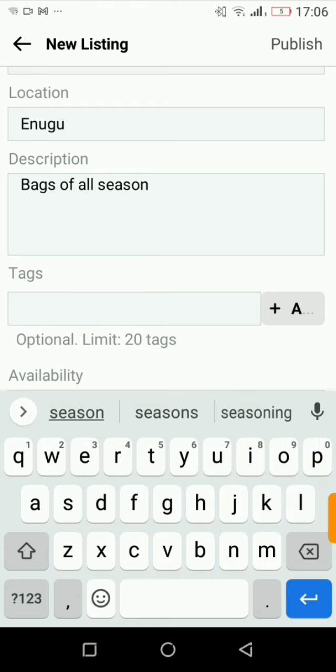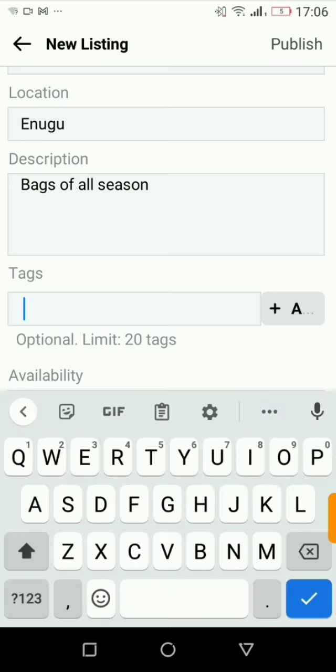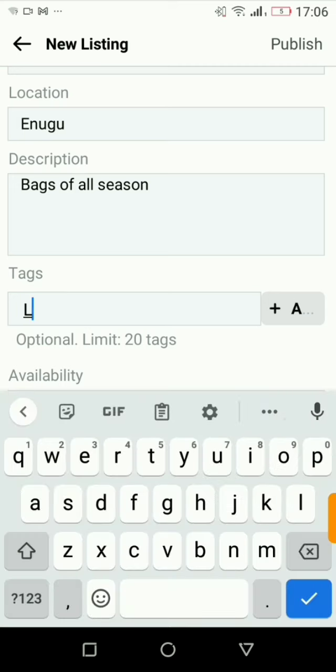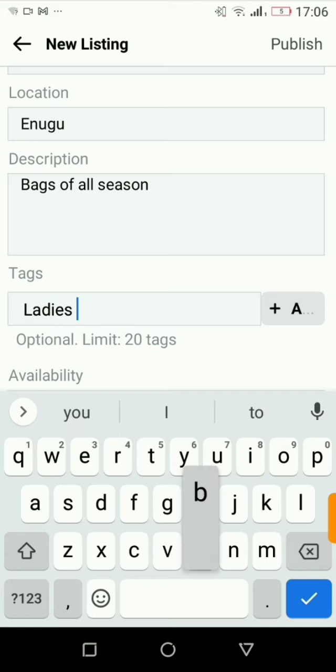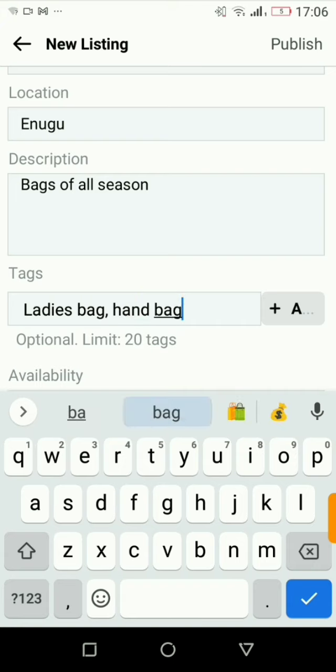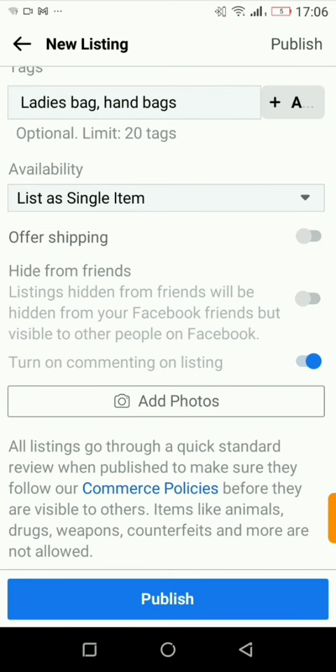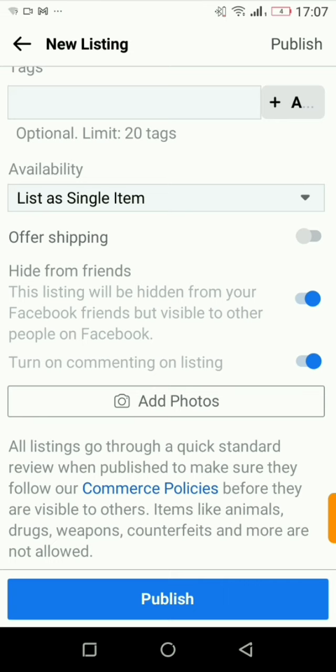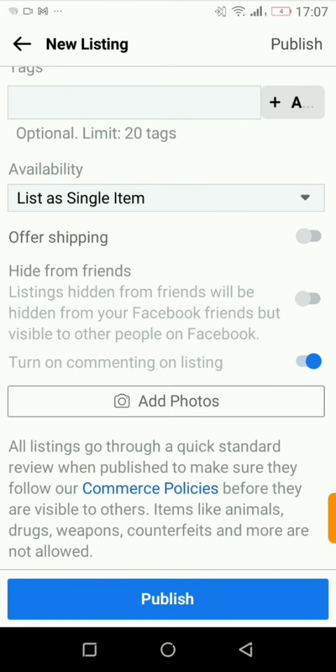That will also be coming up on this tag. You put a tag so that when people search, they can be able to find it. You can just say ladies bag, bags, handbags, depending on what you want to do. Is it shipping or is it this? You can just add this in. If you want to hide it from your friends, you can hide it from your friends. If you want to turn on commenting on the listing, you can still do it.